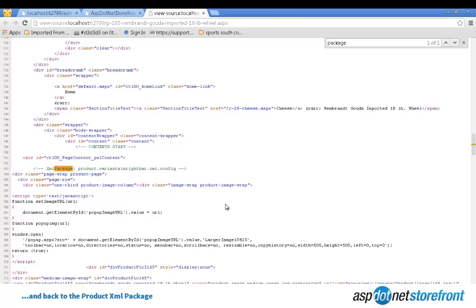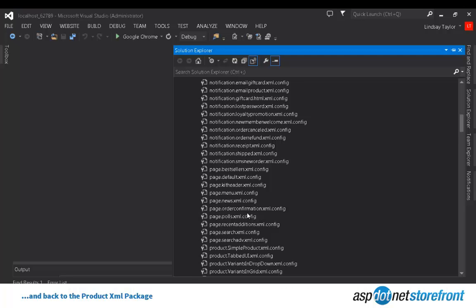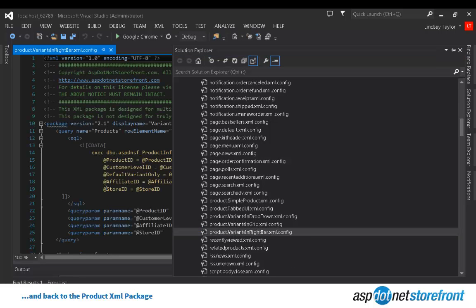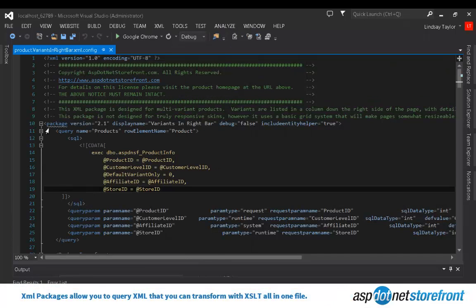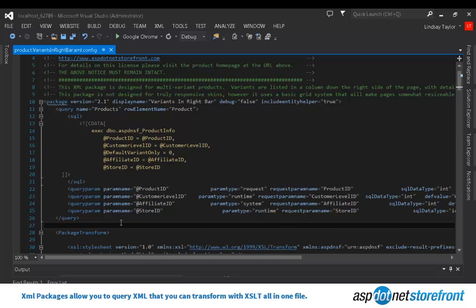So let's go to our Solution Explorer and find product.varianceInWriteBar. Here it is. So this is an XML package. An XML package is a neat little bundle of XSLT, a SQL query, and XML. In traditional XSLT, you are writing a style sheet that can be used to transform an XML document. In most cases, that XML document and that XSLT file are separate, except for possibly an include in another file. In the case of an XML package, the XML that's being transformed is right in this package.